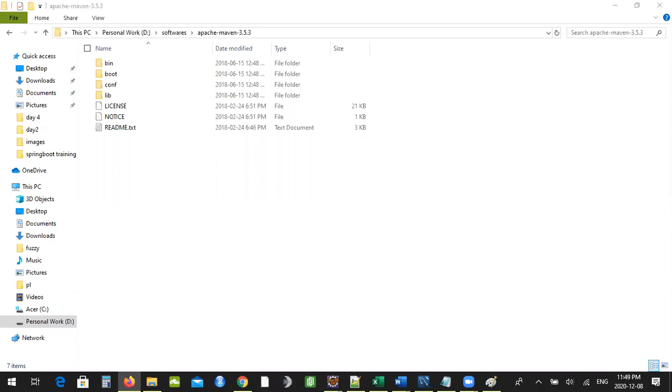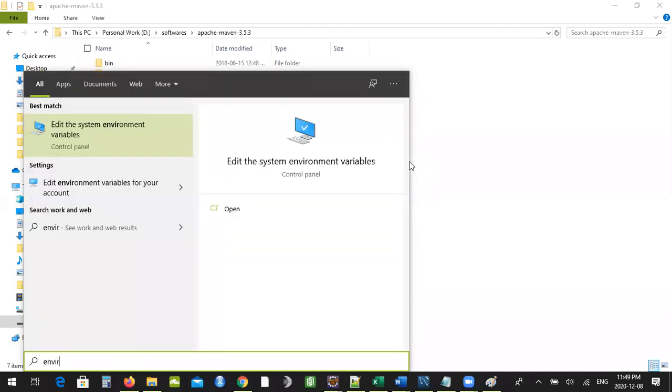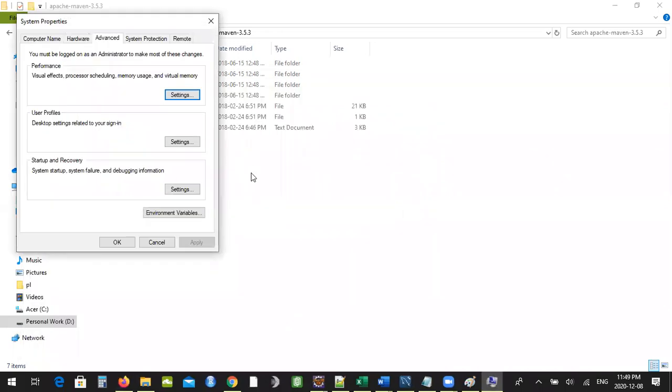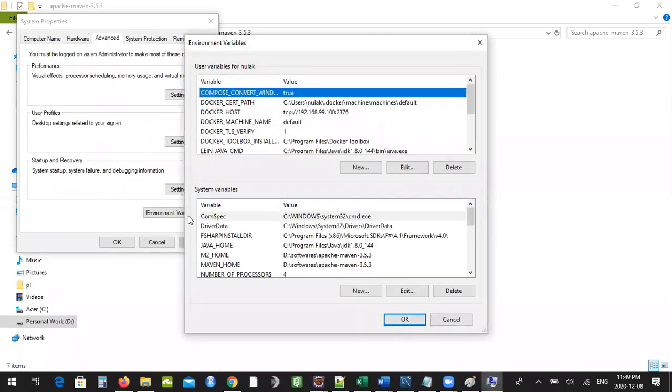Okay. Now, I'm not sure how many of you have admin rights, but there are some steps where we need to change the environment variables. So I want you guys to access environment variables. Just go to environment and edit the system environment variables, something like this. Go to environment variables. Once you get this window, please let me know.